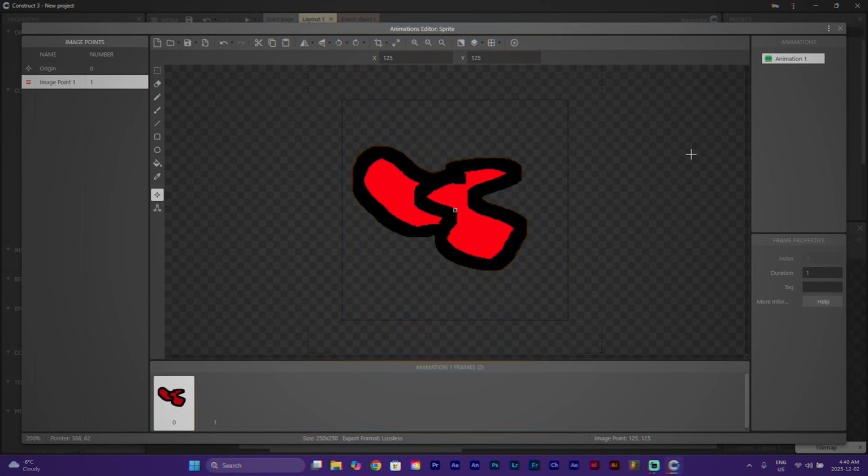So for example, in the game that I'm working on, Neon John, my character can blast out of his arm. And so I have one of the image points set to his arm instead of the center of the sprite, so that the projectile will come out of the arm rather than coming out of the center of the sprite.